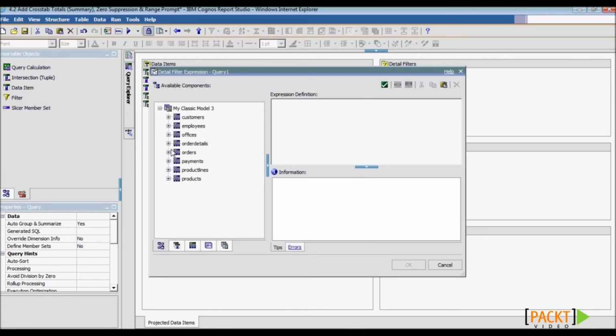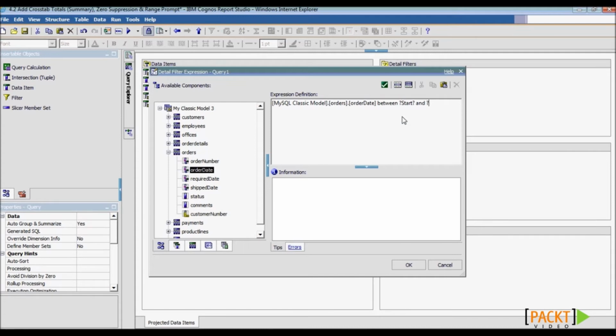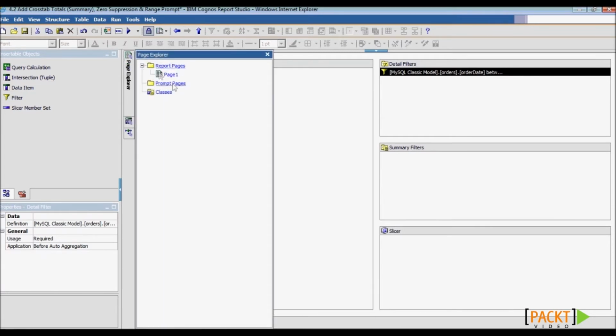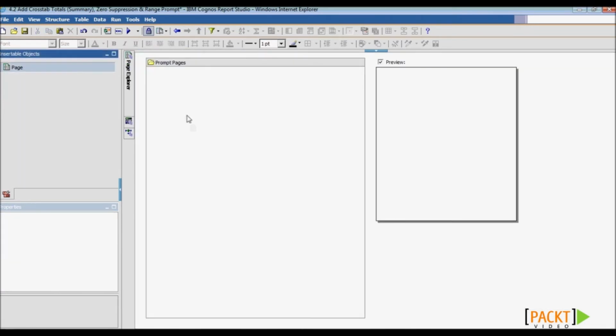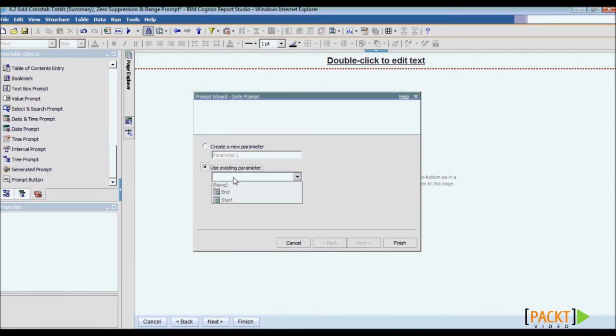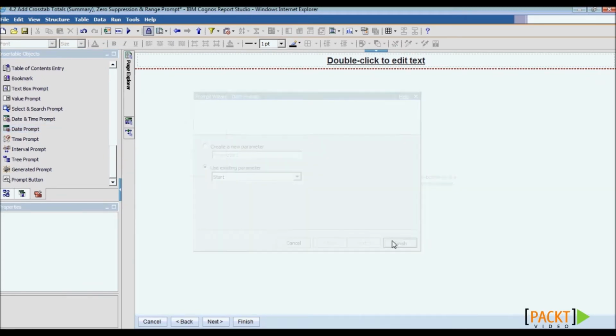Open Orders Query Subject and drag Order Date item. Let us define the filter as order date between ?start? and ?end?. By putting start and end between question marks, we have defined these two parameters. Now go to the prompt page, add a new prompt page, and drag a date prompt onto it. For the parameter, select start from the list of the parameters and hit finish button.